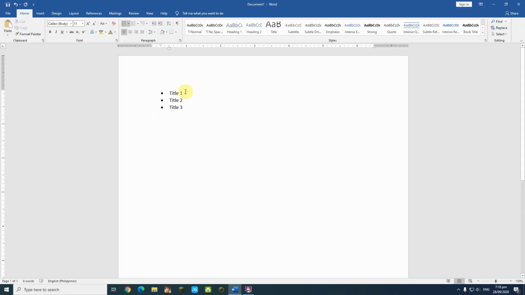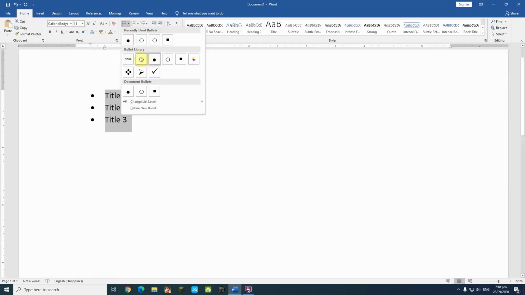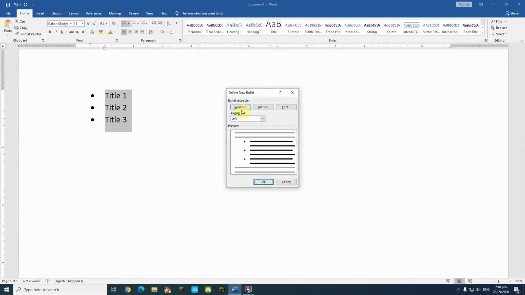Okay, to change the bullet style, click the arrow here and, okay, let me zoom in, and choose the bullet style you want. Okay, so we can choose none. We have the unshaded circle. We have the check, or you can define the bullet list if you want.